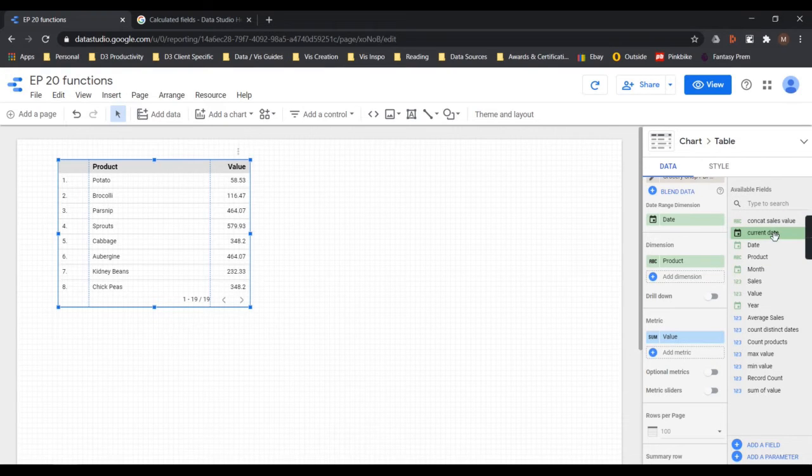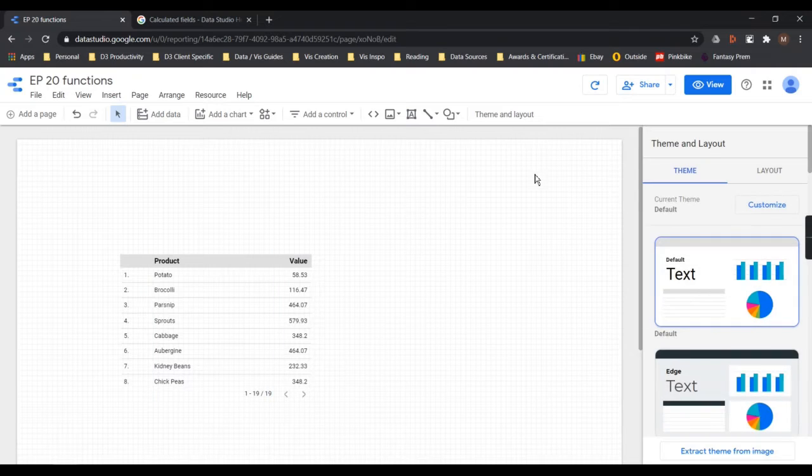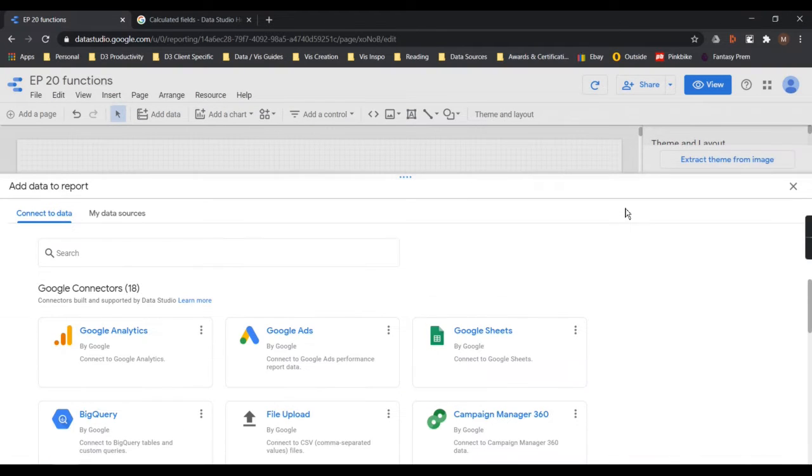So sometimes it's necessary to create more fields than you have in your raw data. So I've created some here. Average number of sales, count distinct dates, so how many dates have we entered data for, count how many products we have, our maximum value, our minimum value, the sum of all our value put together, and concatenation of sales and value, just to show how that works. So now we have a bit extra to play with.